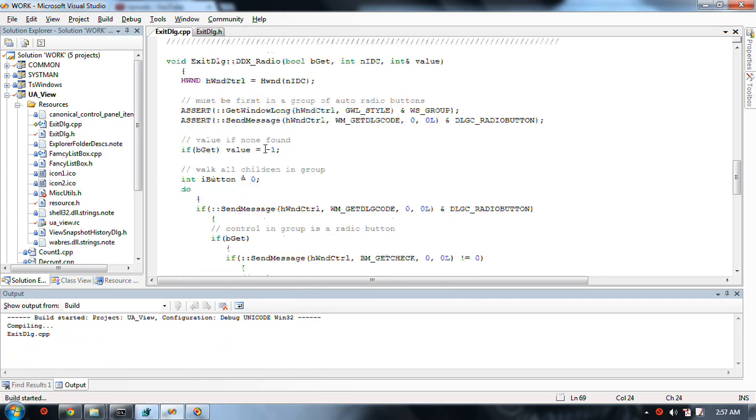Now I could walk through it in this case. I'm going to do that. Well, not yet.